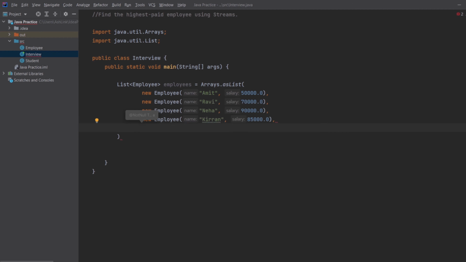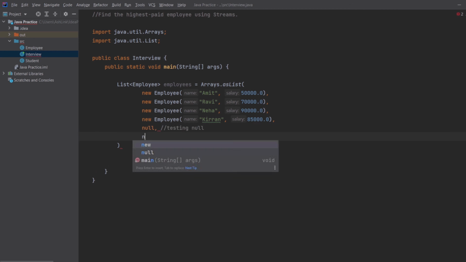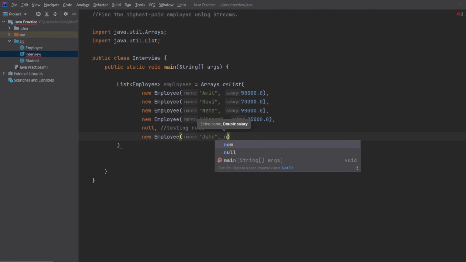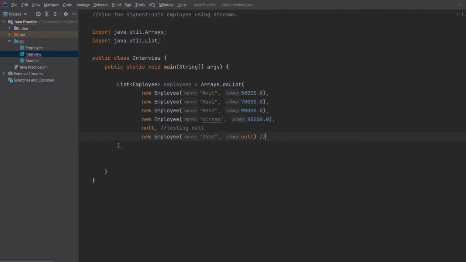For example, I will add one null. It is just for testing the null. And then I will add one more employee, and inside that I'll put salary as null. This is just for testing, and just to explain you something. All right, stay with me, I will come to this. So I have created a list of employees which has different employees. Now I have to find the highest paid employee among these.